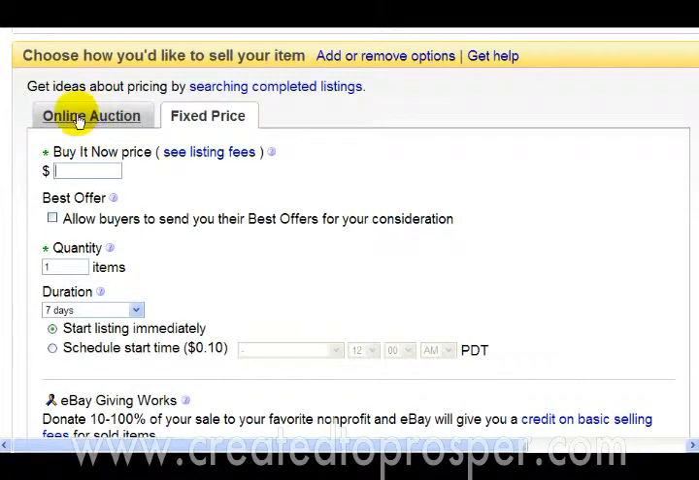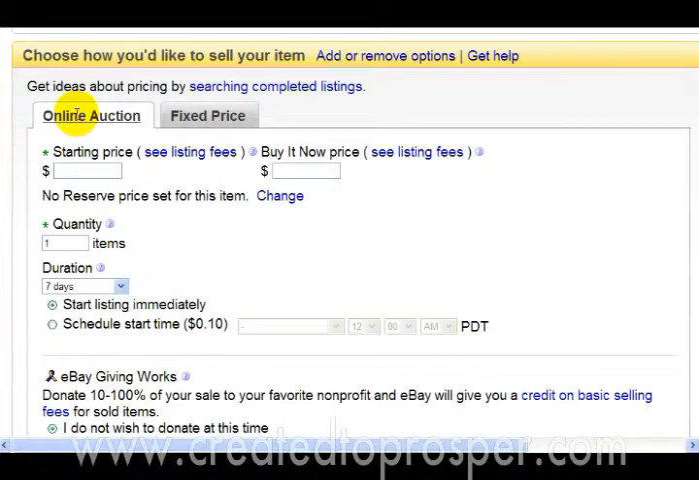Now, if this category on eBay allows you to use an eBay classified ad, there would be a third tab here, which would say something like classified ads. But for this category, collectibles, eBay does not allow you to list classified ads, so I don't have that option here. Okay, so I'm going to just enter my pricing information.